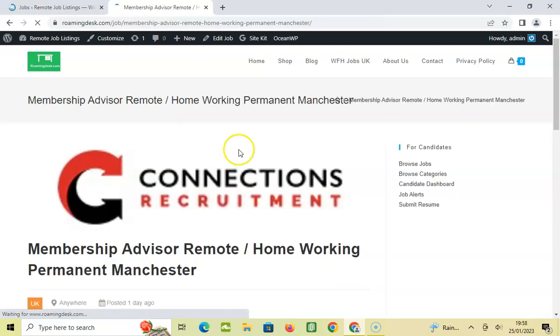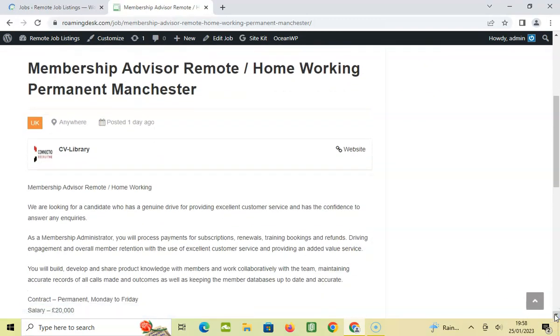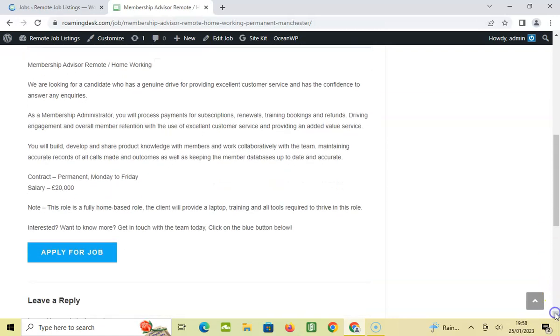It looks like it's by Connections Recruitment, but we also have it on romidesk.com, so you can come and apply for it here. If you can't find that company or you want to do it here, it's up to you. It's for a membership advisor, remote home working, permanent, Manchester. And like I said, there's also one in Cardiff, if I remember correctly. It's just a quick video, and there's not a lot of description here, but it covers the basics.